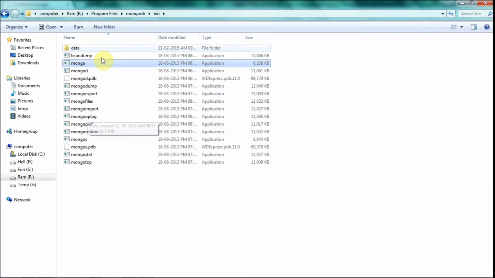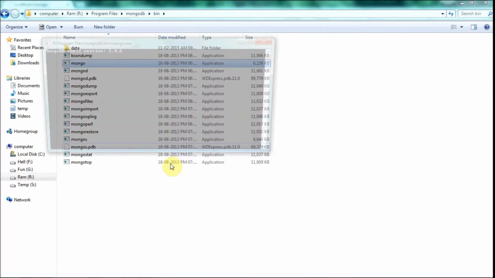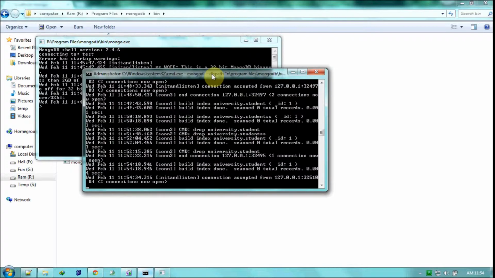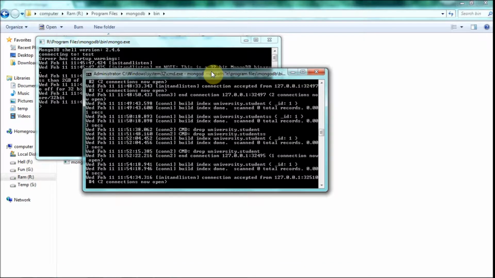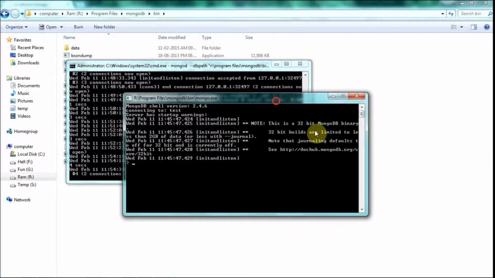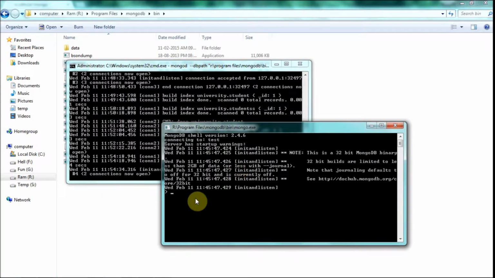So go to your bin directory and then click on Mongo. Mongo is nothing but a client, and click on run. So this is your client. Don't get confused by these two command prompts. The first one here is the server, and the second one is the client. So right now I'm using my client.